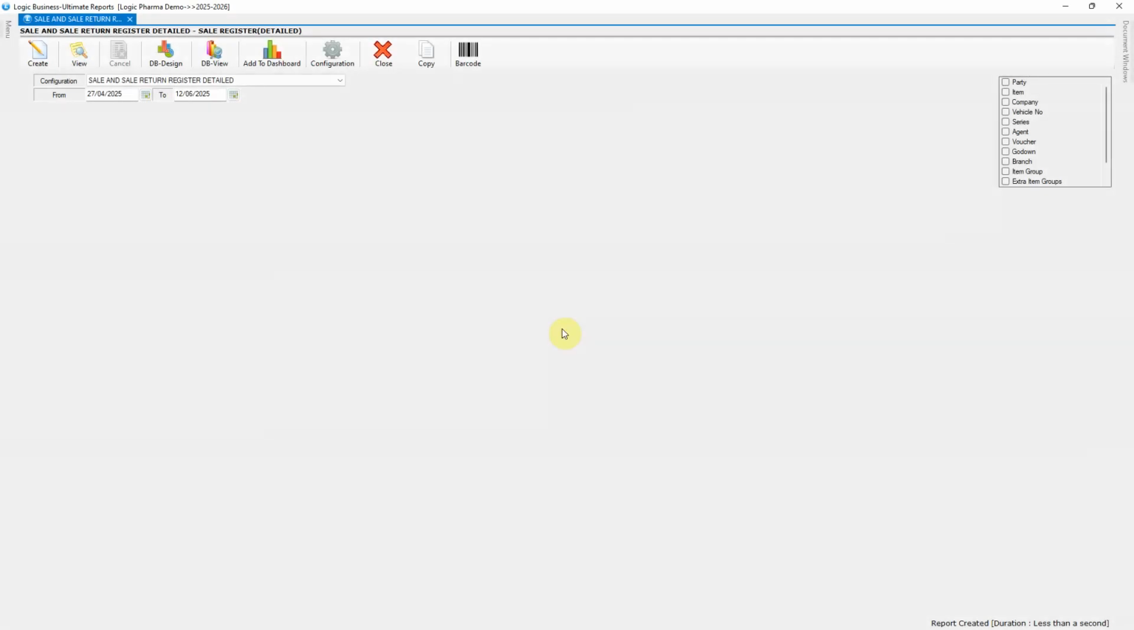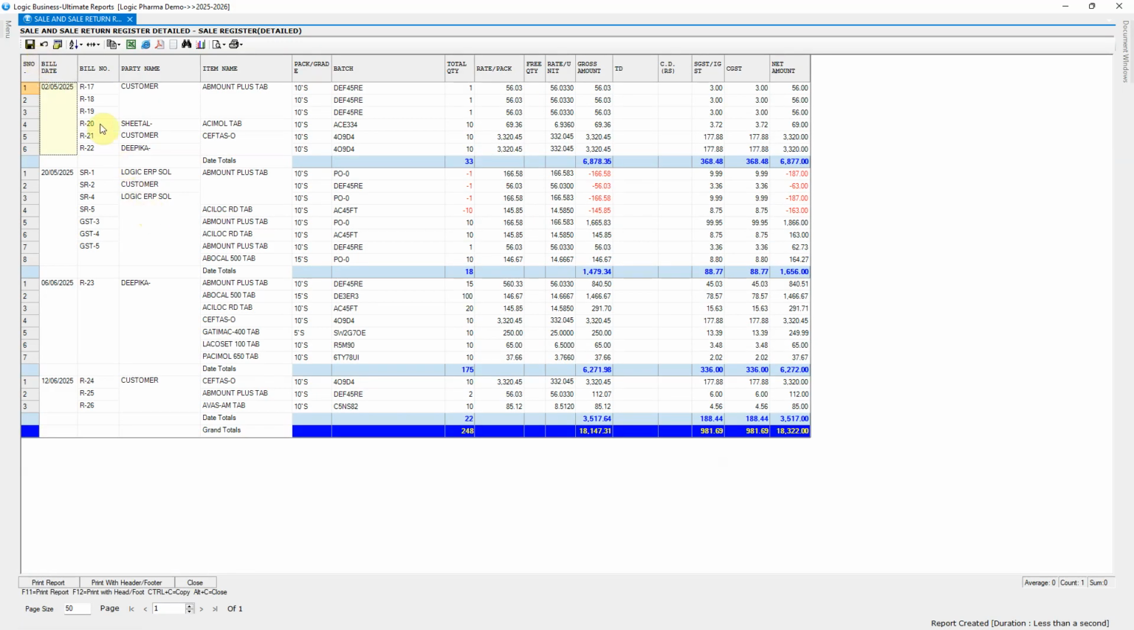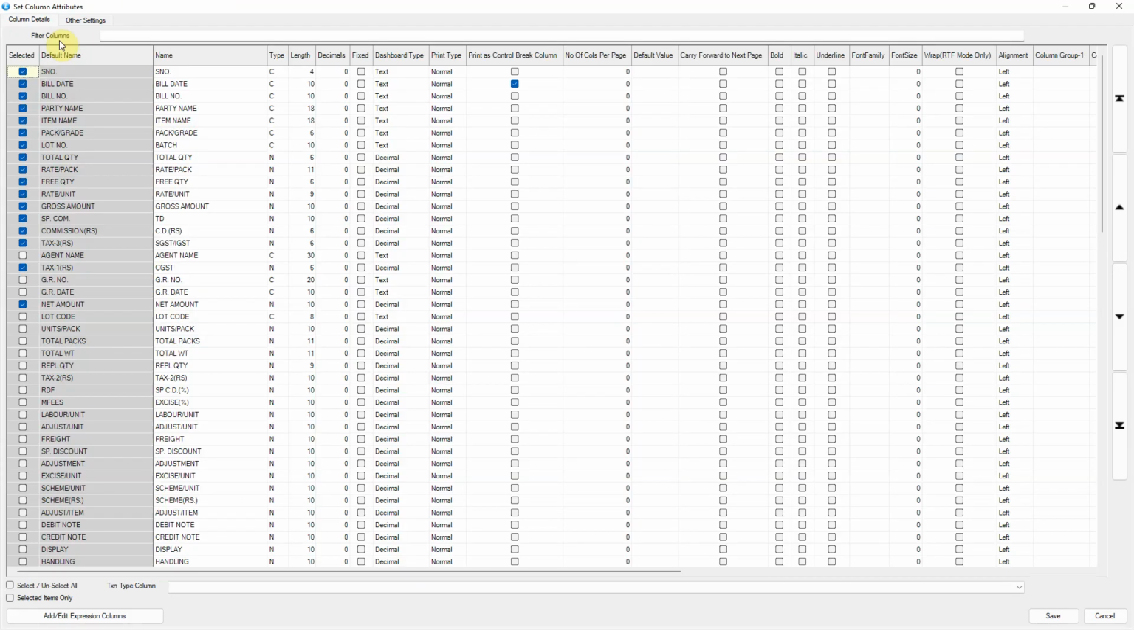In this video, we are going to discuss how to design expressions using the random function in the reporting grid. So, let's get started. First, navigate to the reporting section and open the sales register detailed report. Go to Setup column attributes to proceed with adding the expression.